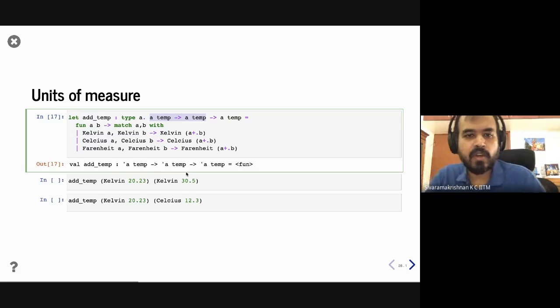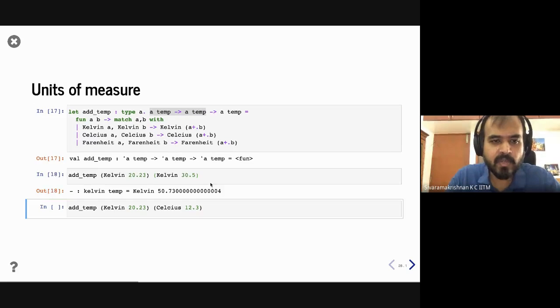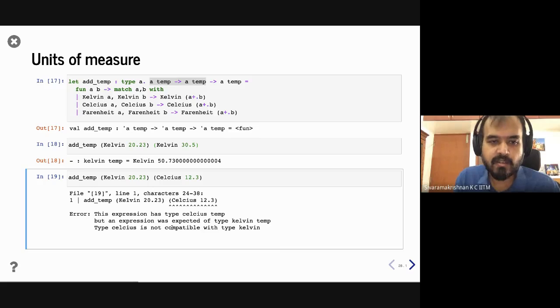Okay, so now you can add two Kelvin values together, right? If I add a Kelvin 20.23 plus 30.5, I get some result out. But statically, if I try to add Kelvin and Celsius, I get a type error which says that I am trying to add a Celsius together with a Kelvin. This has to be a Kelvin. Right? So this is units of measure. You can of course extend this to all units, and this will prevent your computations from ever being in a state where you mix up units unnecessarily.